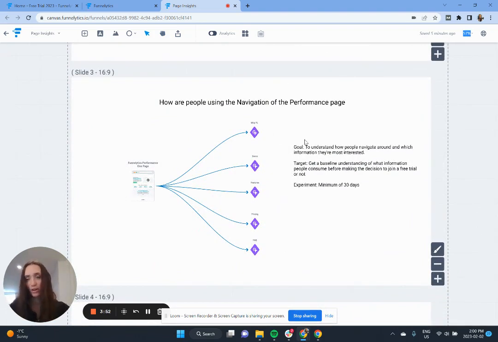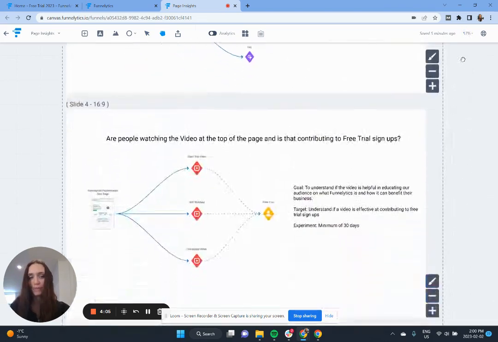If people are constantly clicking on "Why Funnelytics," does it warrant us creating more content around why someone would choose Funnelytics versus the demo, etc.? It's just going to give us a lot of insight on what people are coming to our site looking for, so we can make sure that we have the information available when they do show up.